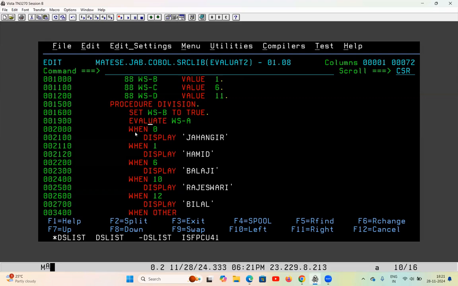Like this, we can have 255 when conditions, okay? And one when other condition. This is like if, else only. If 0, if 1, like that. But you can check 255 when conditions and one when other. That means else. When other means else, otherwise. So in our case, WSB is true, that is 1. So the value of WSA will become 1. So I'm checking when 1, it will put the document.